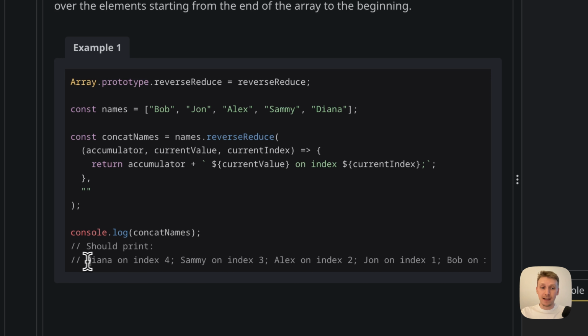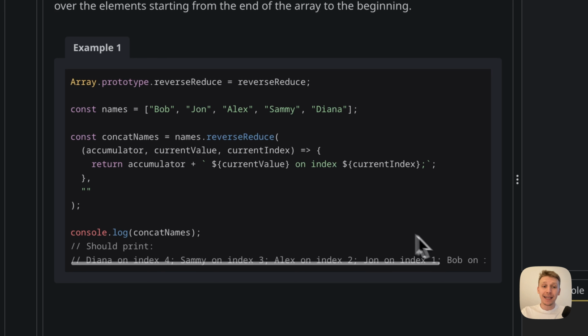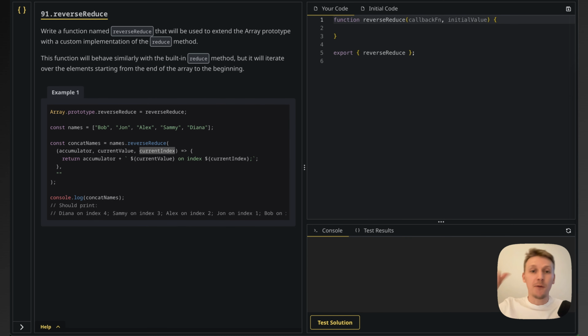And it should print Diana on index 4, because again, we're starting from the end. Sammy on index 3, Alex on index 2, John on index 1, and finally Bob on index 0. So basically, the current value is going to start from the end. The current index is going to start from the end, so the entire reduce is reversed.